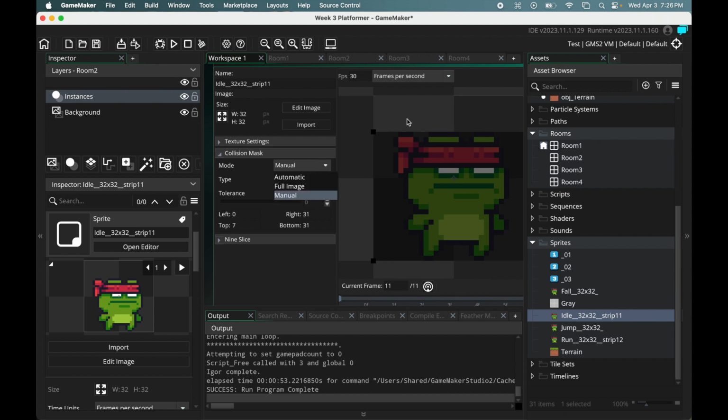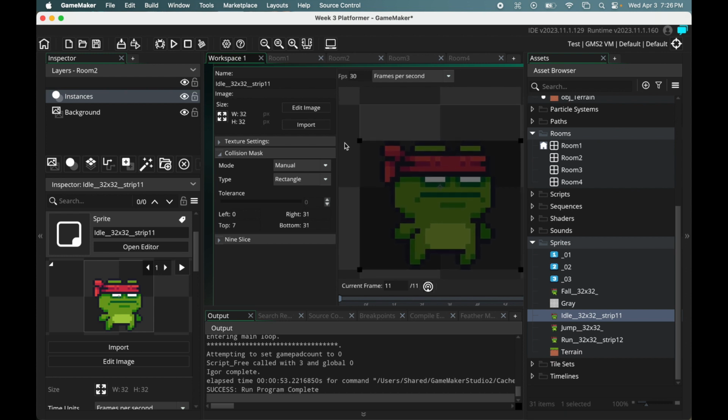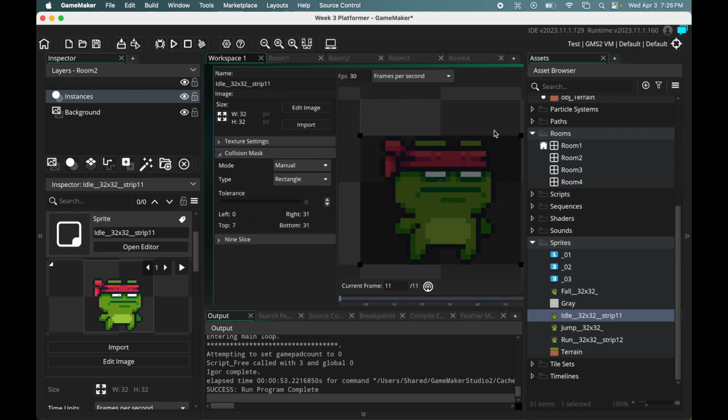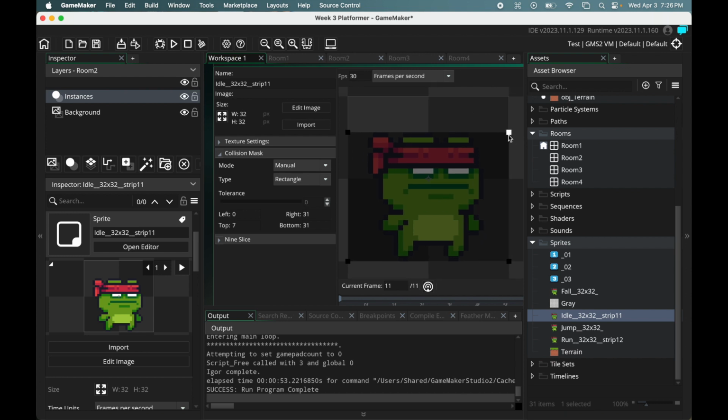When I set it to manual, it created these black rectangles here, and then I can drag them in. Probably not. Again, the thing that matters is that it is mirror symmetrical. So when we flip the sprite, mirroring it around, it won't change the way the hitbox looks. So if I drag this point in 1, 2, 3, 1, 2, 3, 4, 5, that's why we need to do it manually.